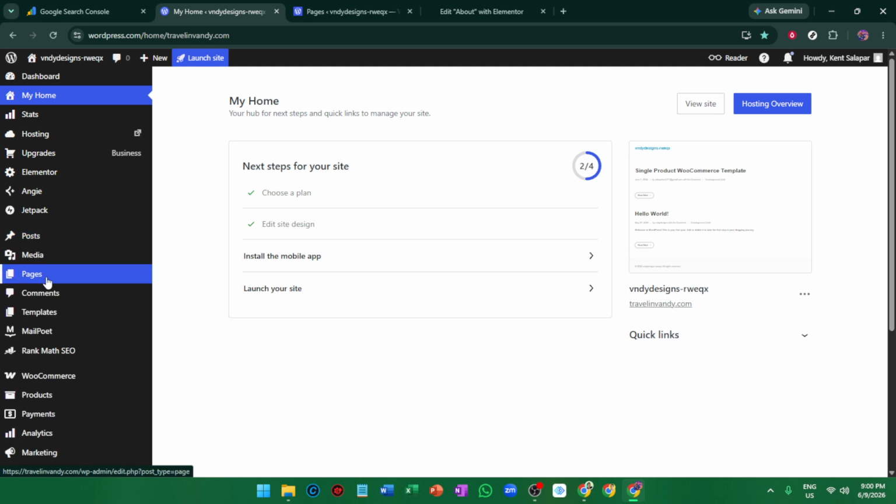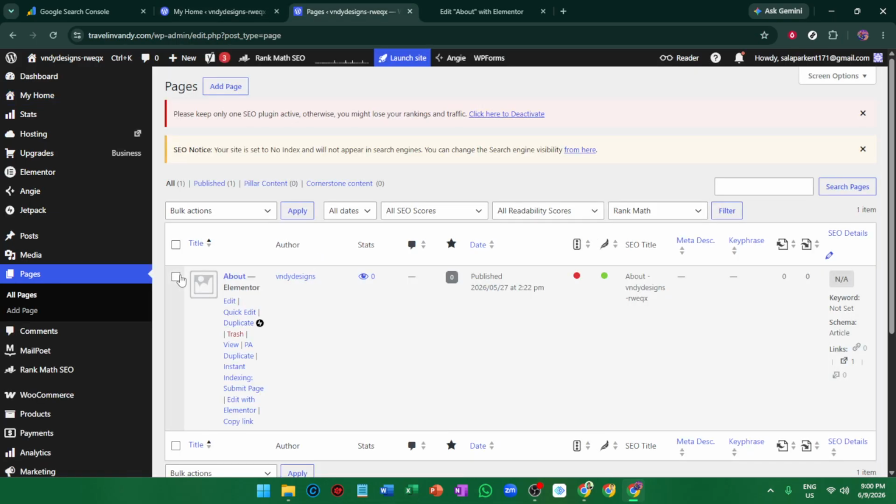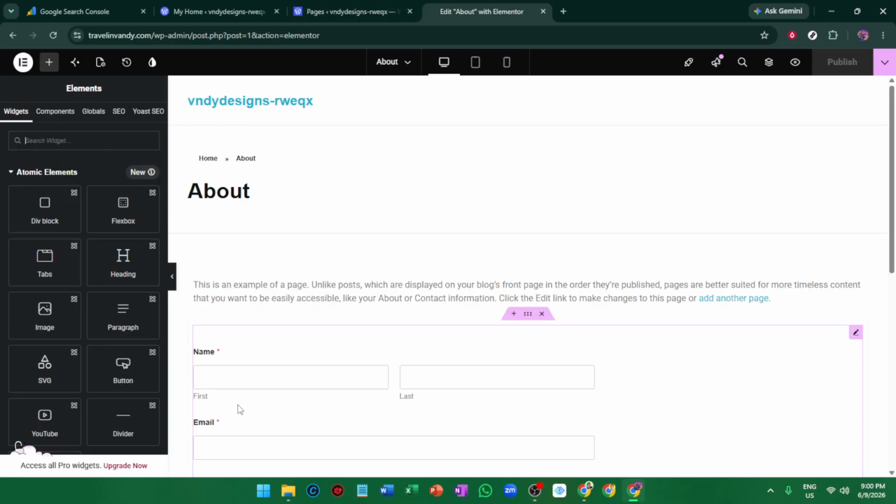Next, go to either the Pages section or the Posts section, depending on the type of content you're working with. Find the page or post that has the canonical issue and click Edit. Make sure you open the specific piece of content where you want to correct the canonical setting because this change is made on an individual page or post basis.